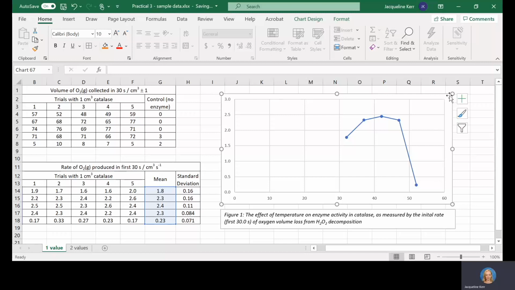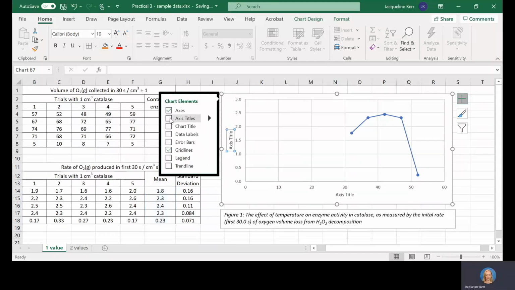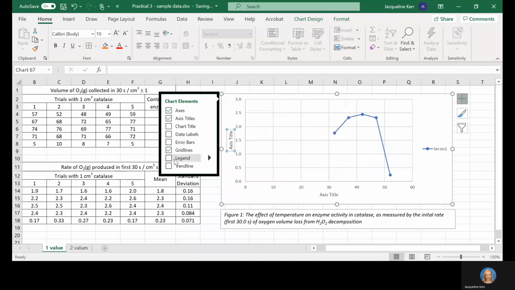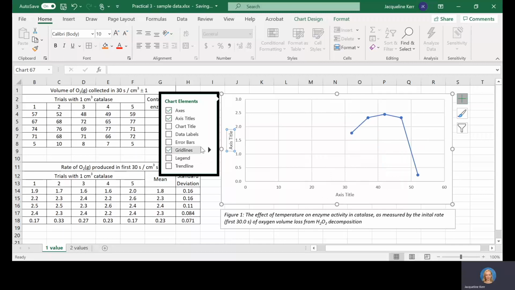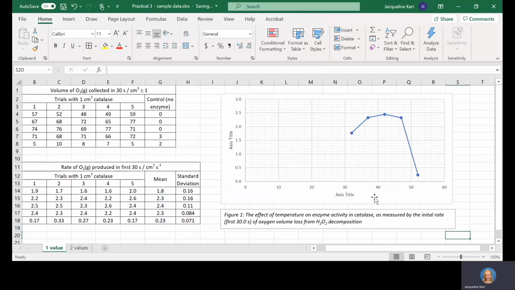If I highlight this, plus, now I want some axis titles. So I'm going to tick that box. And I want some grid lines. Here I've already got some, but I'm going to go to this little triangle arrow, and I'm going to put some minor ones in there so it looks more like graph paper. It's easier to read. And I'll do a few other things in a minute. Let's just tidy those up for now.